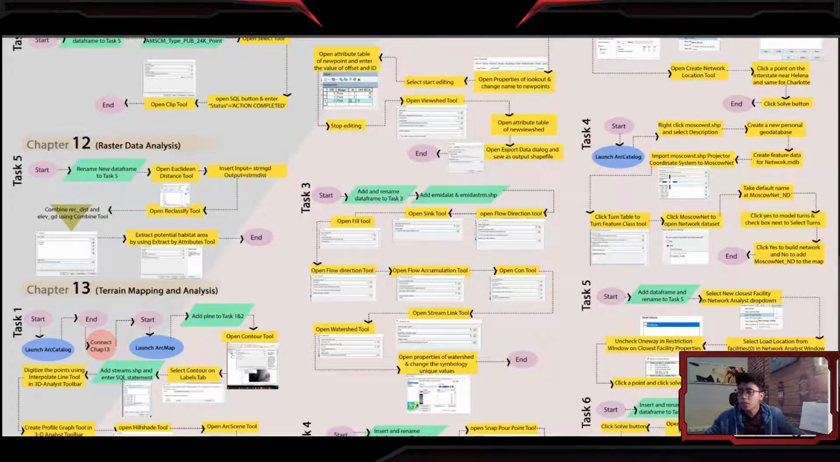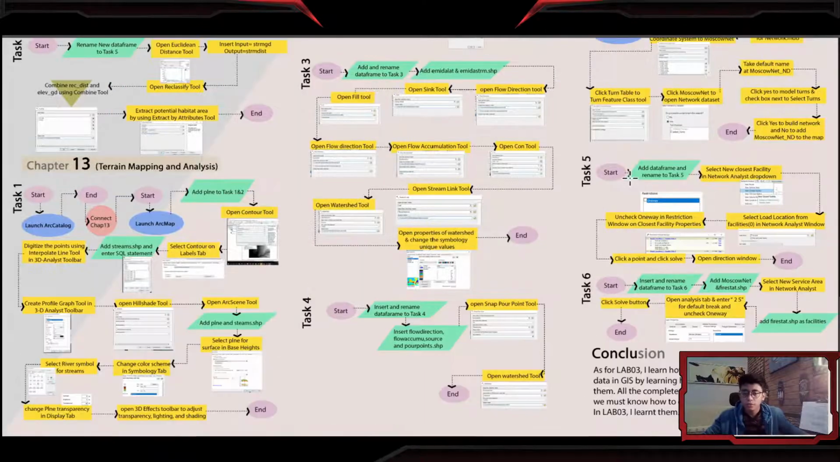For task 4, we will learn how to build a geodatabase network dataset in ArcCatalog. For task 5, it will show us how to find the closest facilities in a certain area, where we can set the radius and find the closest facility. Task 6 is the same, but it is to find a service area. It will show us the shortest distance, the direction, and so on.